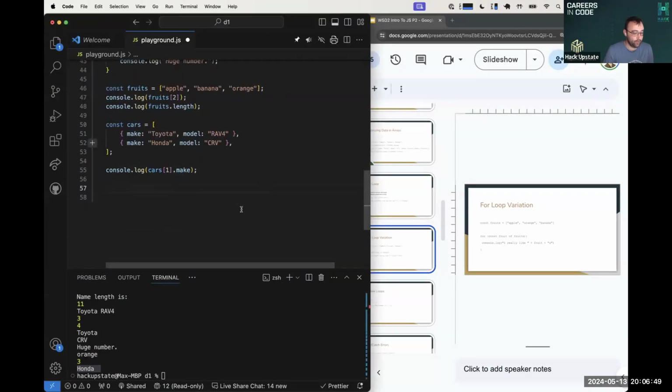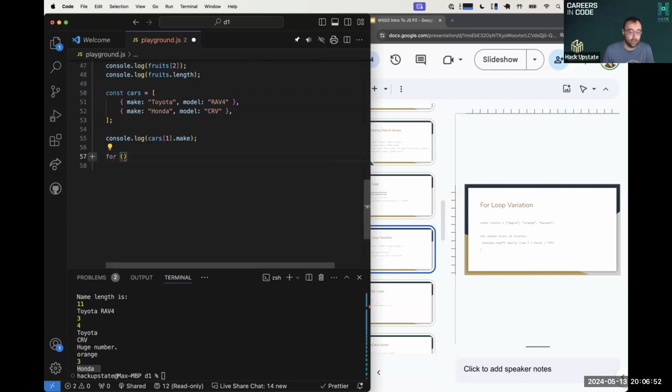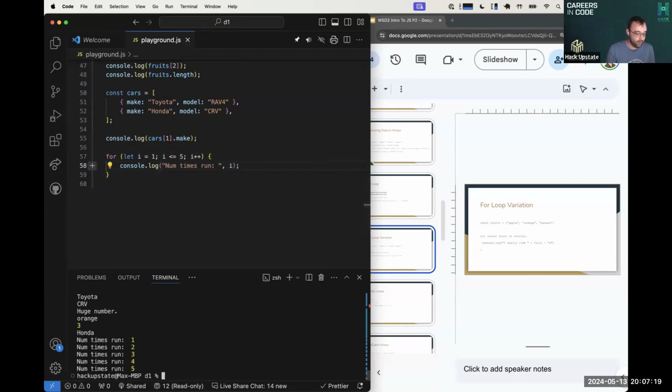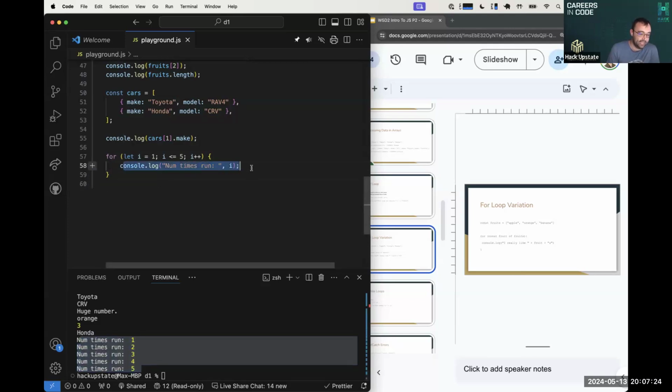Lots of little syntax in here. So we're going to say for curly braces, we're going to let I equal 1 because we need to be incrementing that. We're going to say, well, I is less than or equal to 5, I plus plus. Then we are going to console log num times run and drop in our I there. And if we run that, we will see this prints out 5 times because this line of code has run 5 separate times.